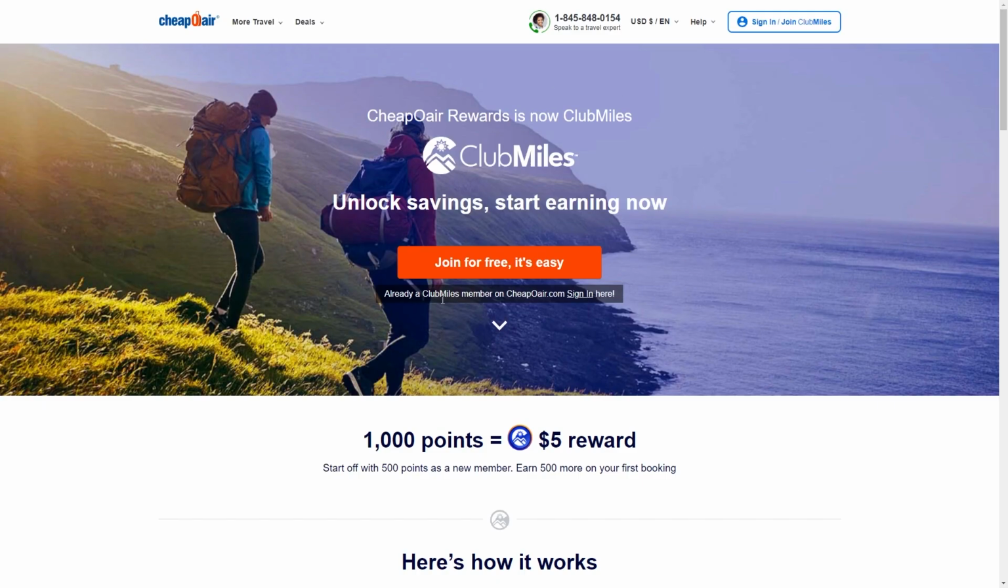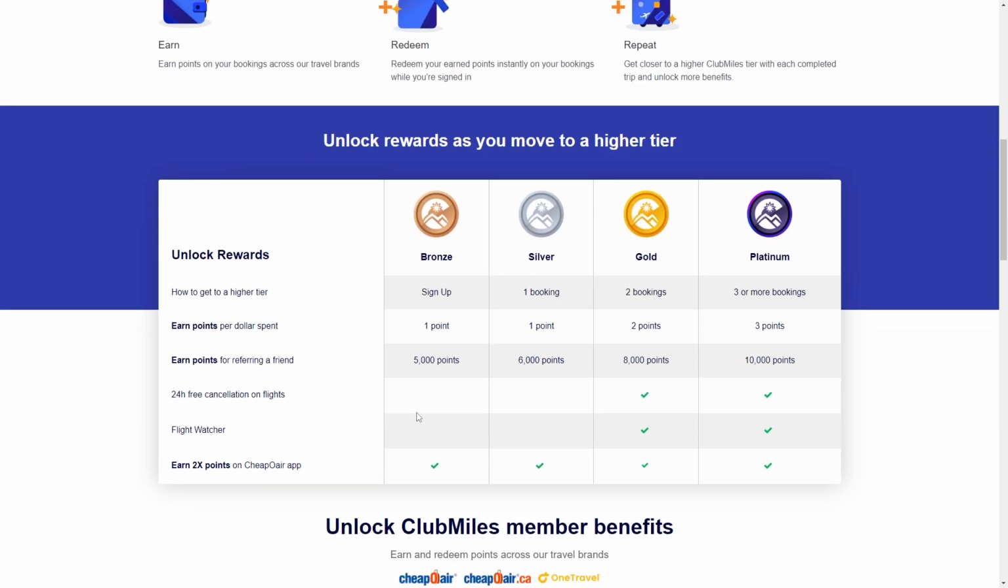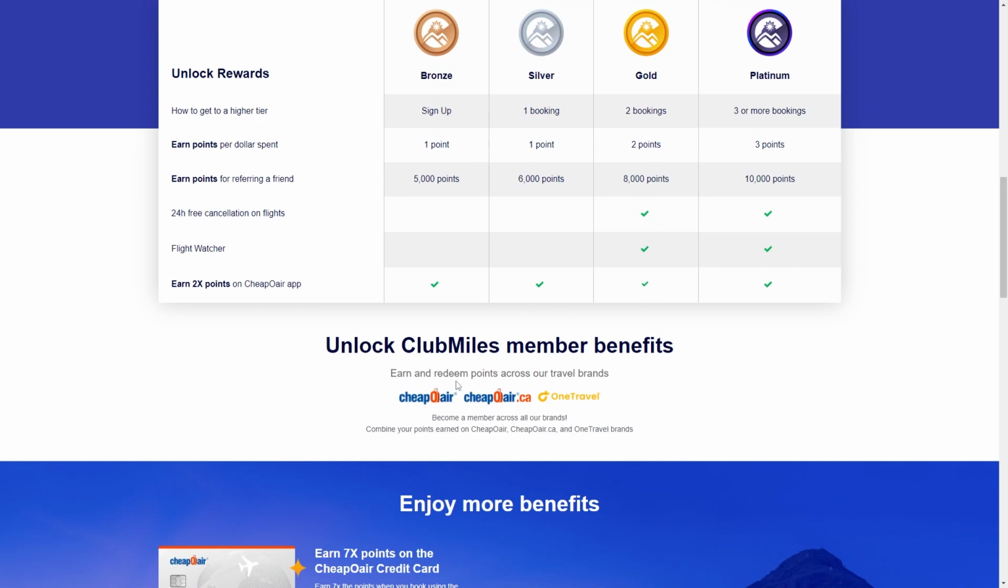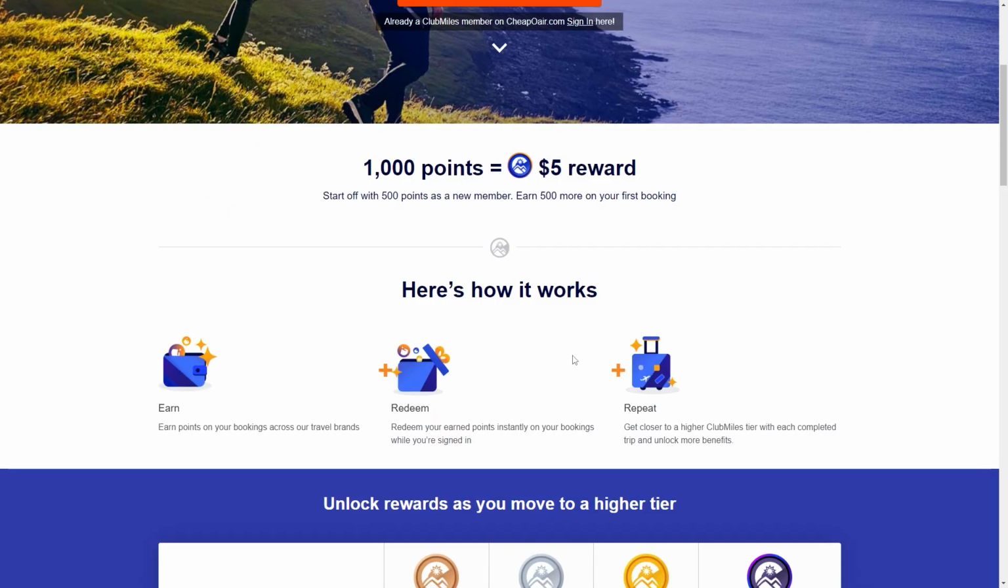And then once you have logged into your account, this page here will then turn into a place where you can redeem your points and you'll be able to use them for whatever you want. So that's exactly how you can redeem your CheapOair points.